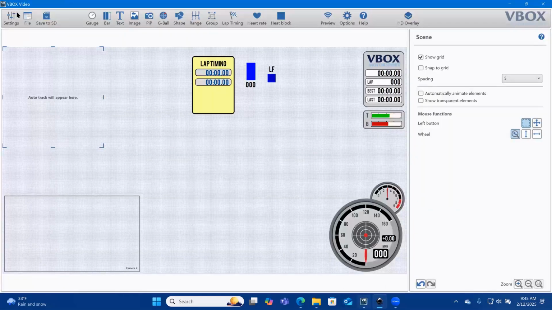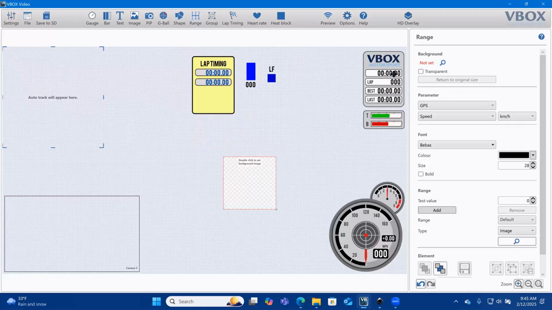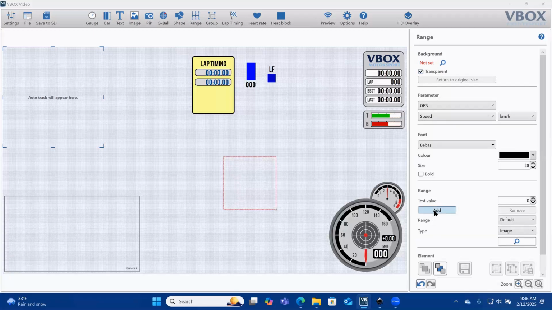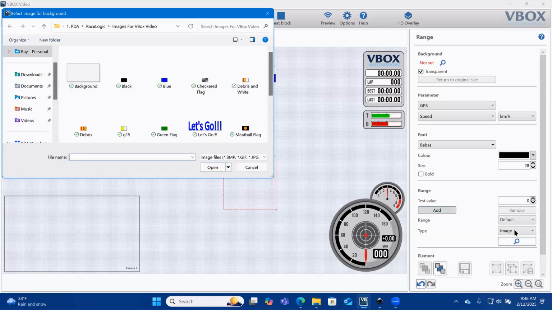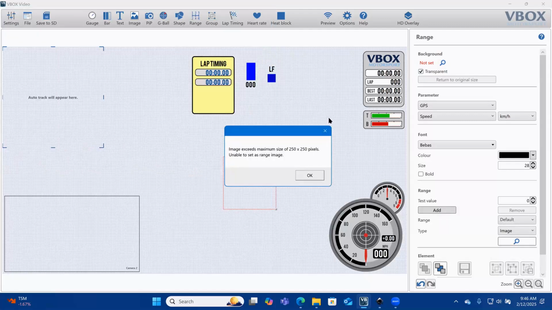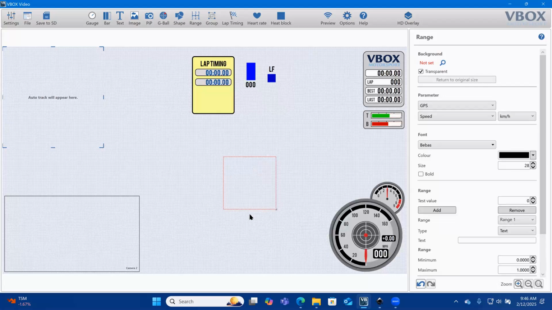So if I do that, what I'm going to do is just click on the range again, and I'm going to say new. And again, I'm going to make the background transparent. And I'm going to add, and it's got an image there. So there's my image. So I'm going to say open that. And not a surprise, it's saying this image exceeds the maximum size of 250 by 250 pixels, so it's unable to set it as the range image. So the default is 250 by 250.